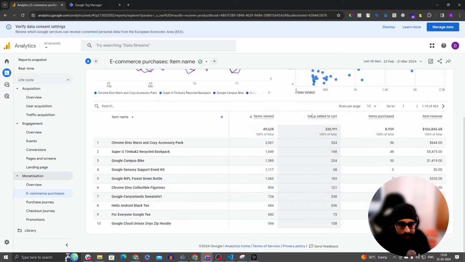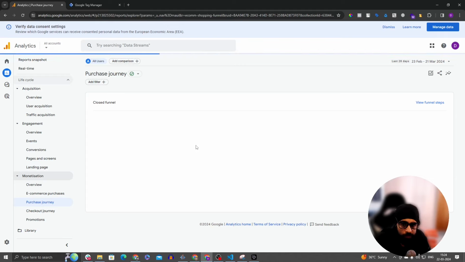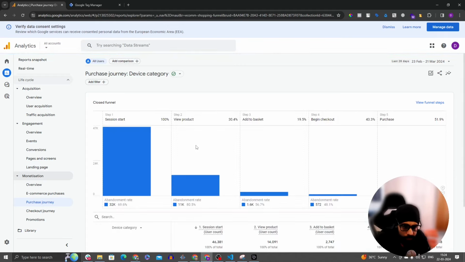Keep in mind that these things do not get tracked by default. You need to configure it. Only then you will start seeing these values in your analytics reports. Just by setting up the Google Analytics tag, don't assume that these things will automatically start coming. Okay. Purchase journey, which is a very important feature.